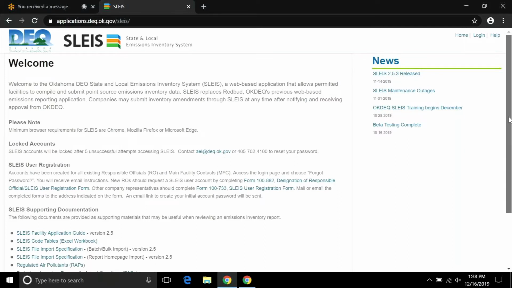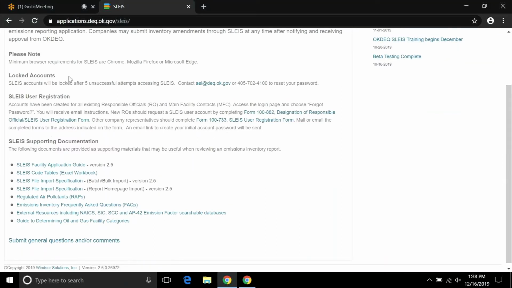It's just news. On the lower half of the screen with the links are some important pieces of information I want to point out. One is that any questions you have will always be going to the air emissions staff. You can email them or call them. There's also places within the application that I'll cover that you can contact the emission inventory staff through.